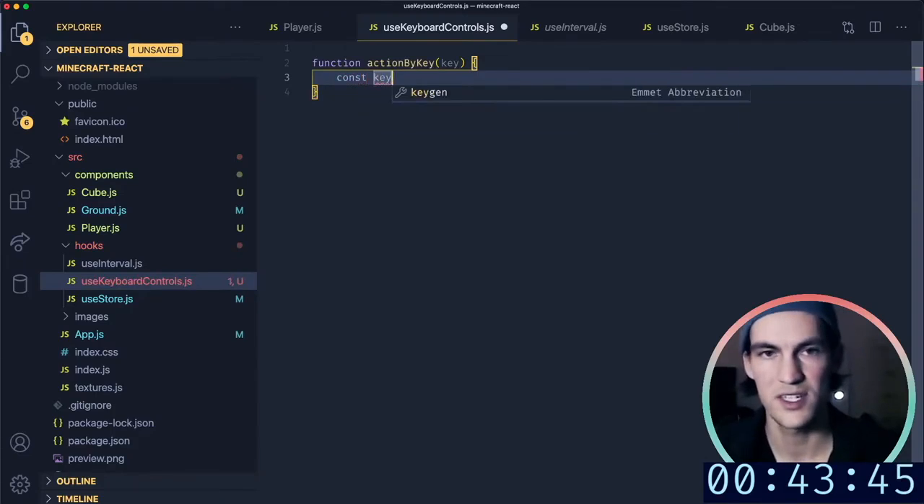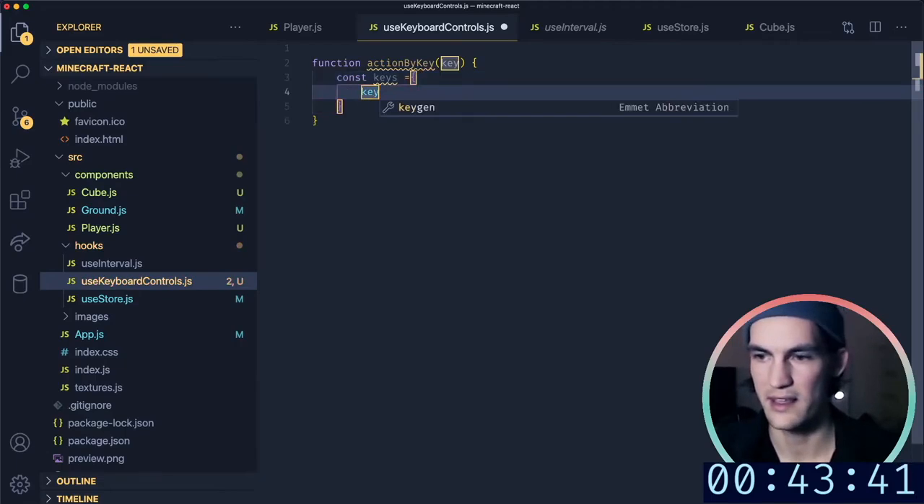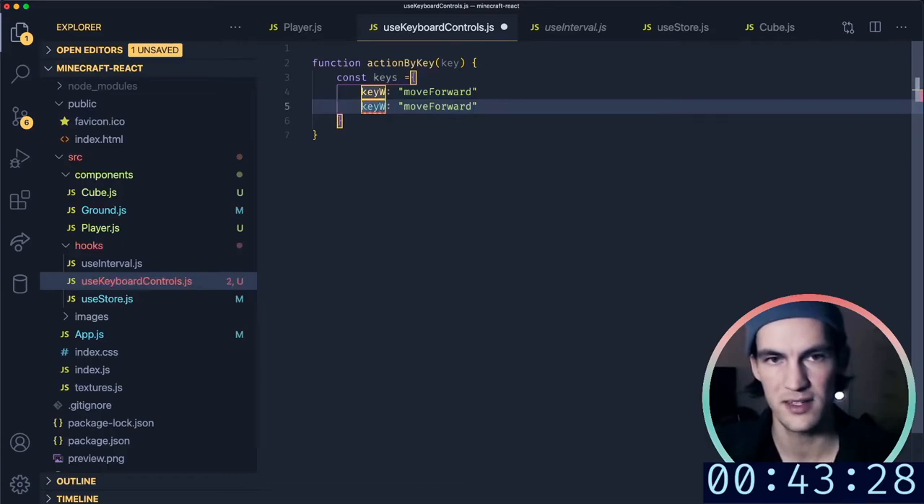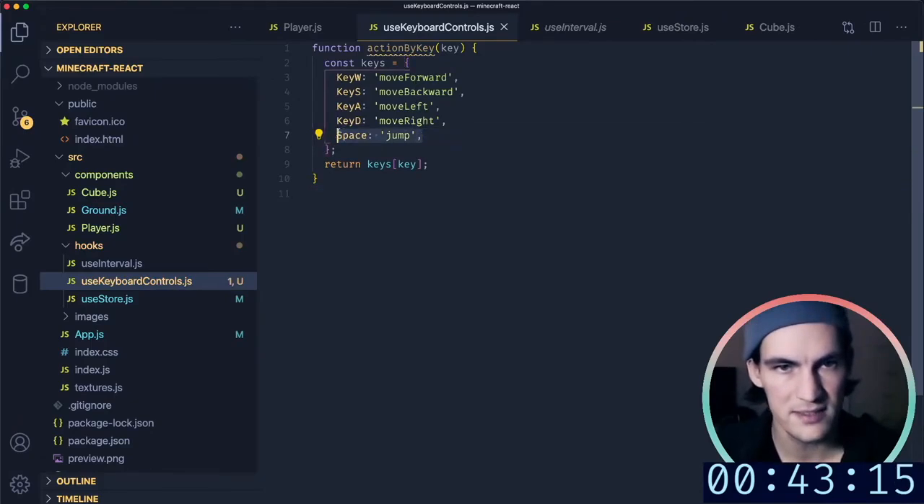So we can do an object in here called keys. So for example, key W, which is how you move forward in first-person shooters. Move forward. So this we can call anything. This is just for us to understand what each key is doing. So I'll just type this out real quick. There we go. We have forward, back, left, right, and then jump with space.